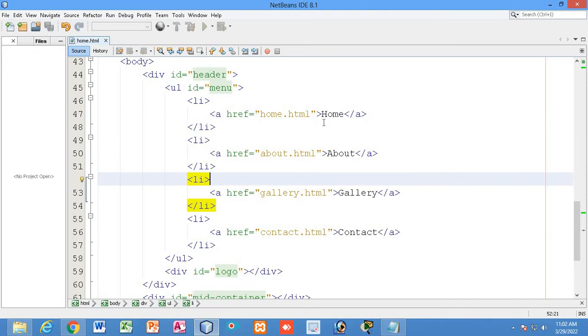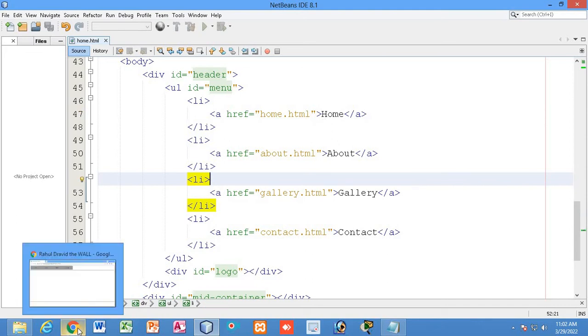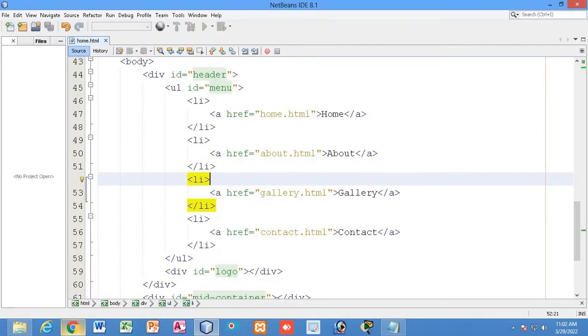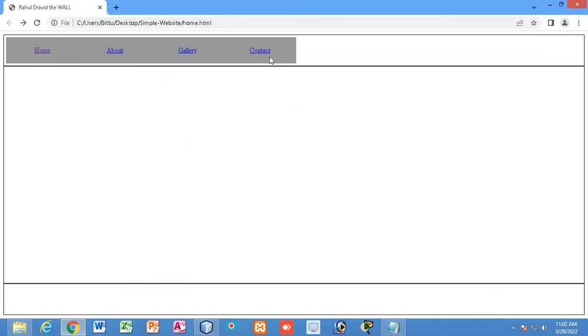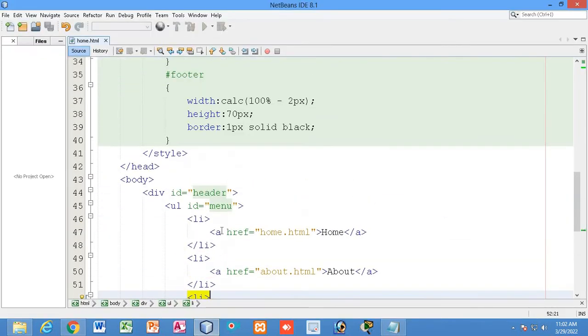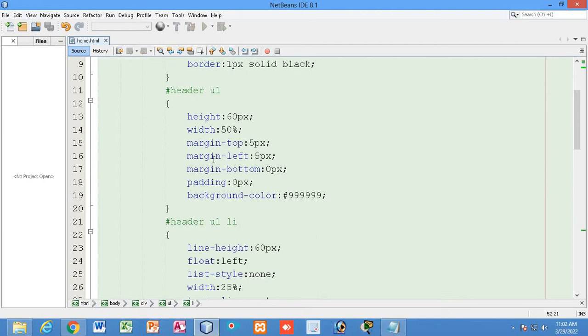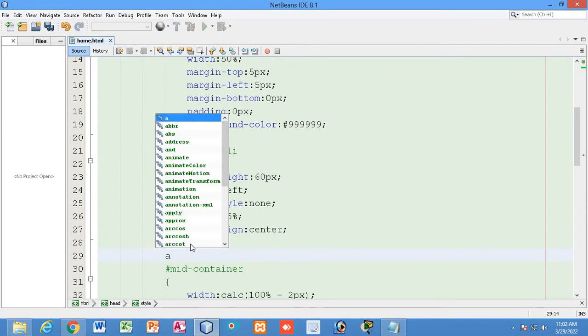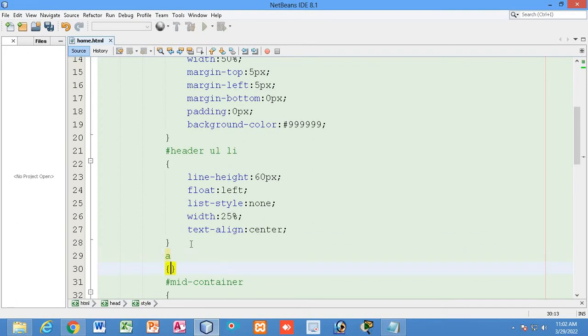Now see, this is the menu bar which I have created. Another thing we have to observe, that underline appears. Once I have used the anchor tag, see, underline appeared and also the color has been changed, right? So for the anchor tag I have to write the CSS. So here I will write the CSS for anchor tag. So anchor tag will be referred by A, right?